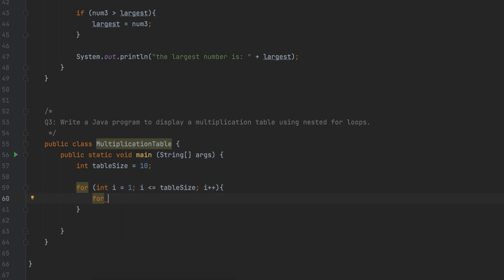All right, and then we will have a nested inner loop for iterating through the multipliers from 1 to table size. And let's print the result. And then outside of the nested for loop, we will move to the next line after printing the multipliers for the current multiplicand.